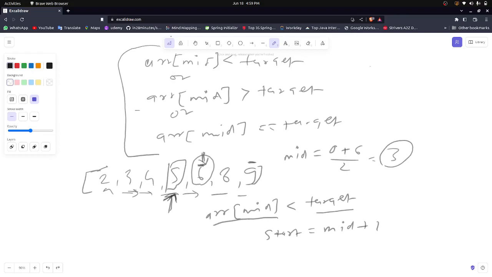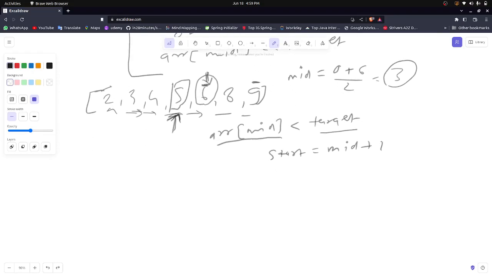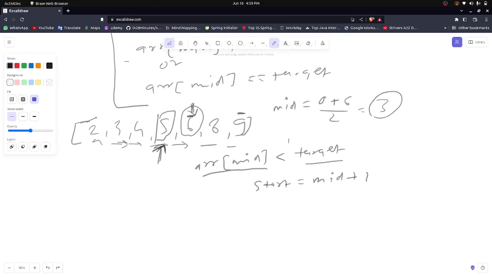Now it will check the second condition. So you can see that we have the target element after the mid element, right? You know that the target element is greater than the middle element, so we don't need to search in the left part. That's why the time complexity of binary search is n by 2, because it is dividing your problem into subproblems, right? Now that is the first case.